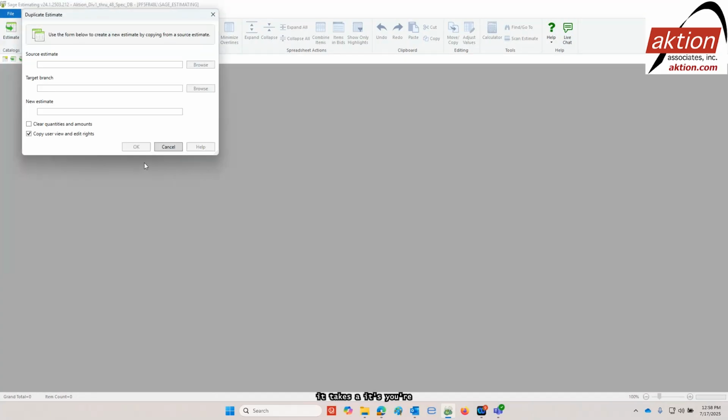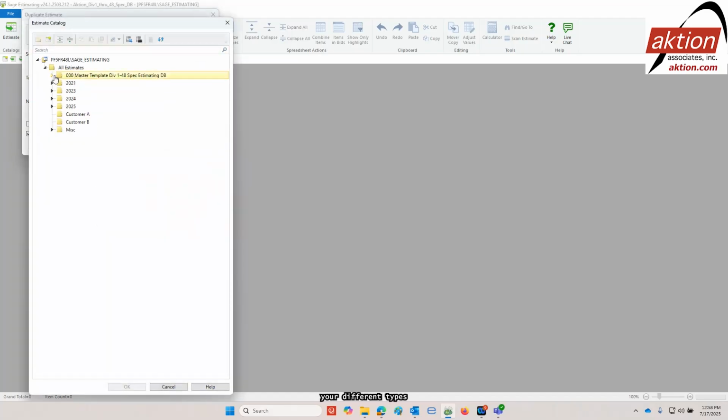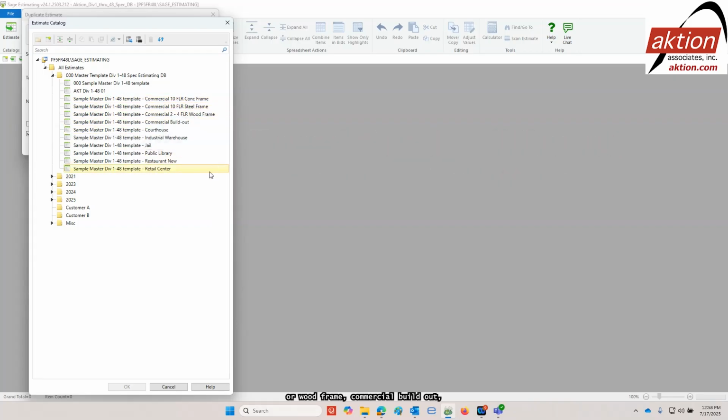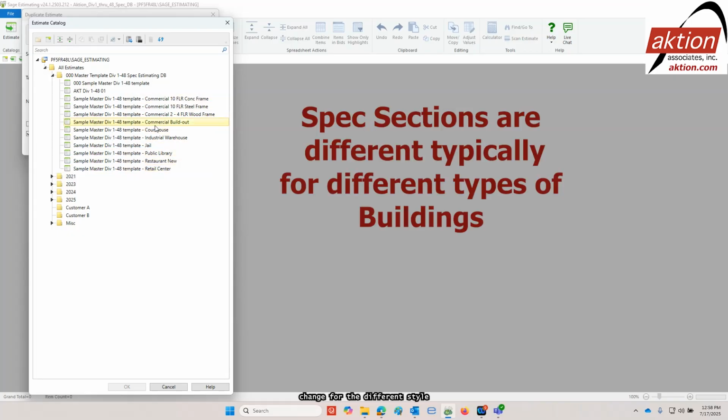Now what this does, you're trying to take a type of project, typical spec sections, which of course can be modified. But here's a great way to start quickly. You would browse over here and you would have your different types of templates for different types of buildings. It could be a commercial concrete frame building or steel frame building, or wood frame, a commercial build out for renovations, and or a courthouse, industrial work, jails, public library, and so on. So you have different templates because the spec sections change for the different style of building.